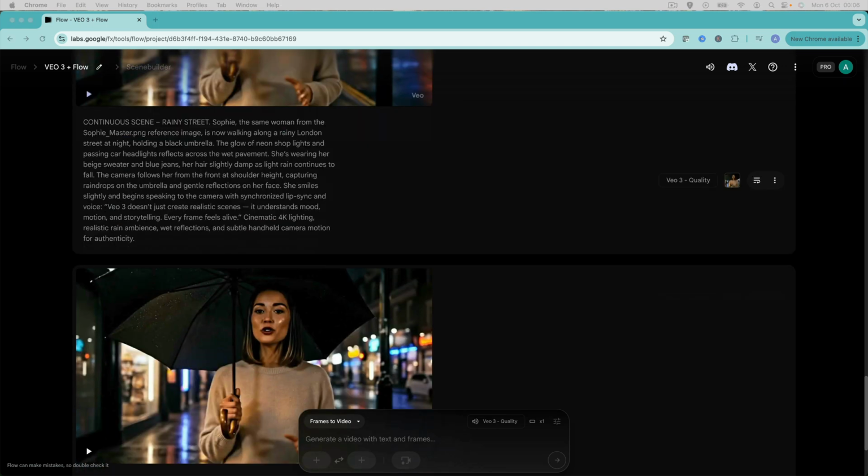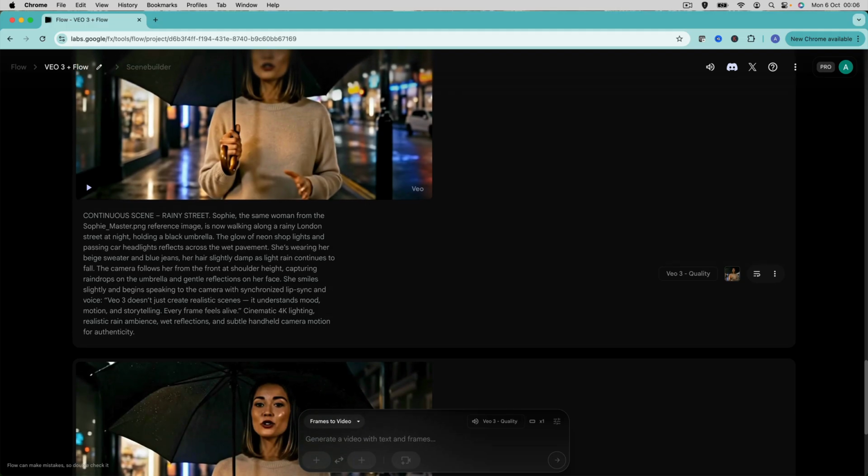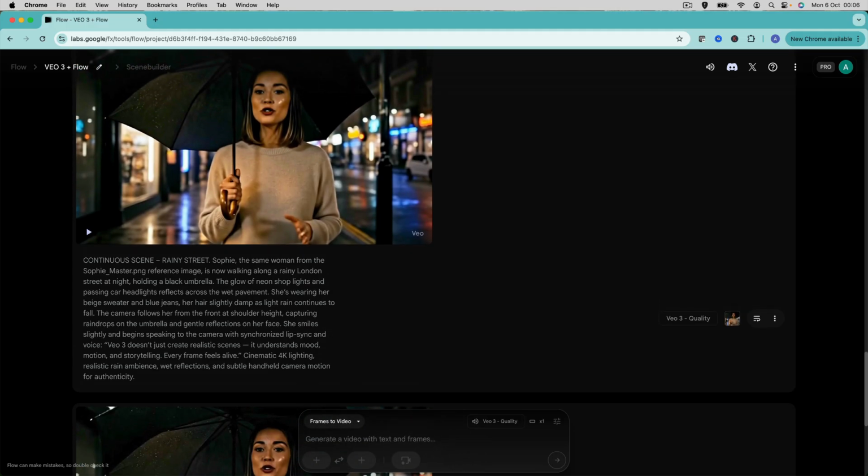Before we move into scene 3, let me just show you what reference I'm using for the image. If I click on it, that is the same reference that we used in the first scene, which is the sophiemaster.png reference. What I'm saying here is that Sophie is now walking down the road with the umbrella, and she's speaking as she is walking. And again, this is where I specified VEO3 doesn't just create realistic scenes, it understands mood, motion, and storytelling.